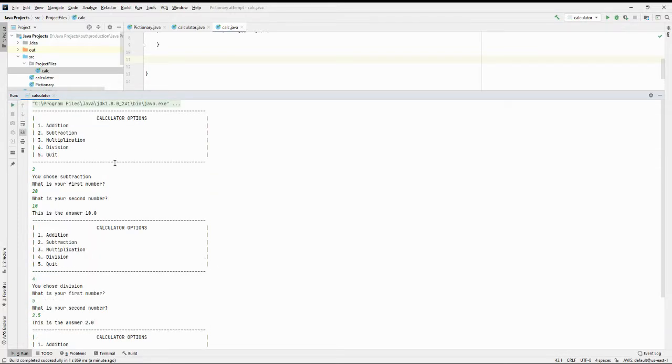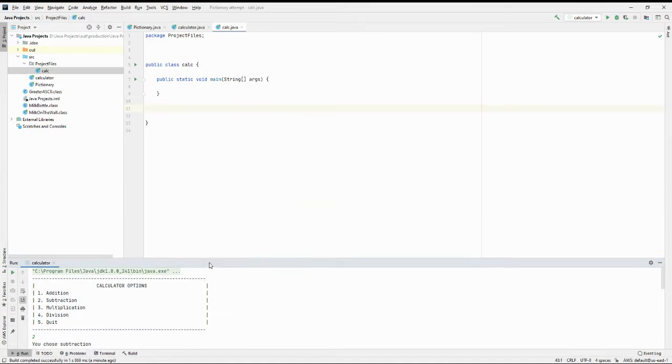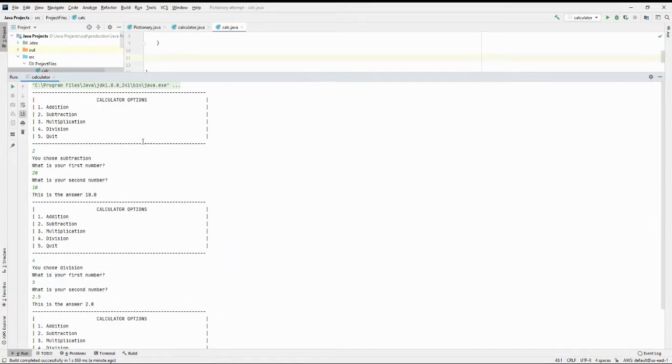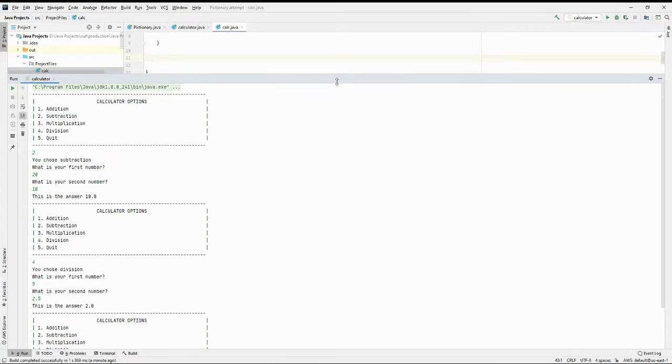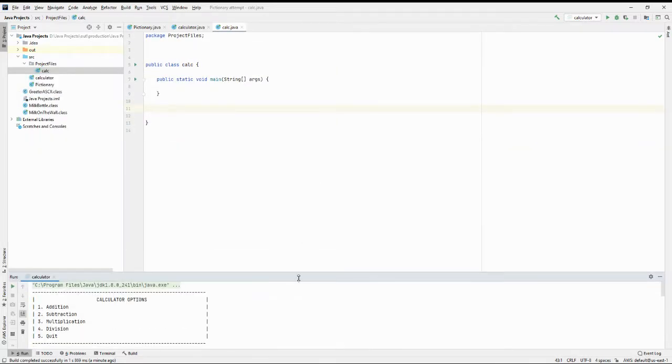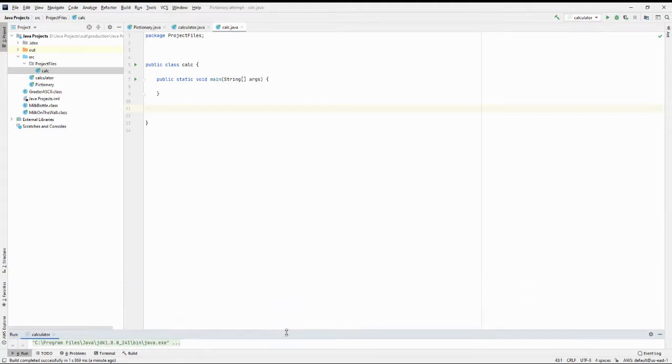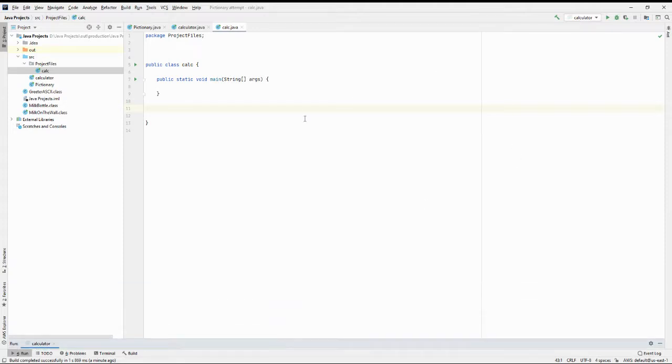The good thing about this calculator is that it's iterative, which means that it's going to run the application over and over and over until you want to quit. So that means that you don't have to rerun the application in order to do a second calculation. That's just a pro for this calculator. Okay, so now that you know how the calculator works, let's start by coding it.